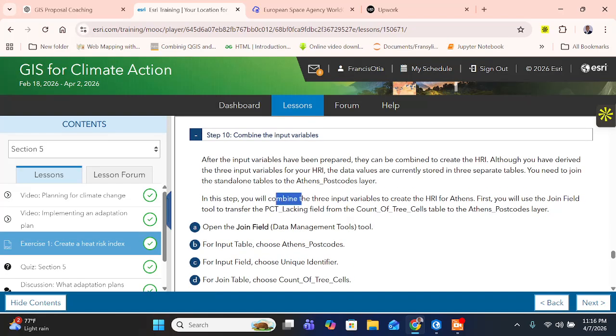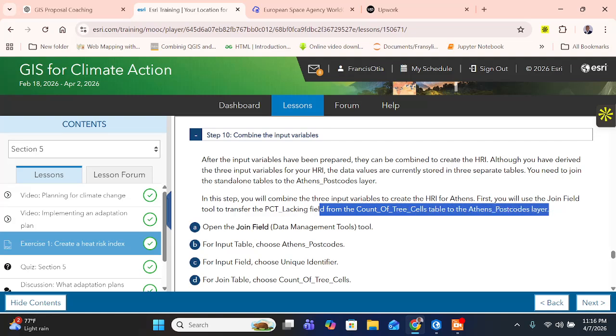In this step, you will combine the three input variables to create the HRI for Athens. First, you will use the join field tool to transfer the PCT lacking field from the count of tree cells table to the Athens postcode layer.